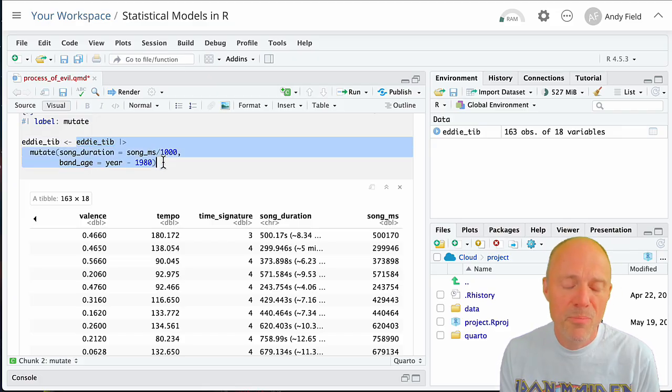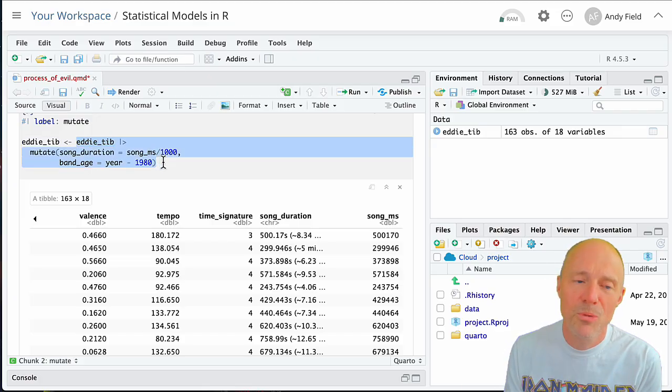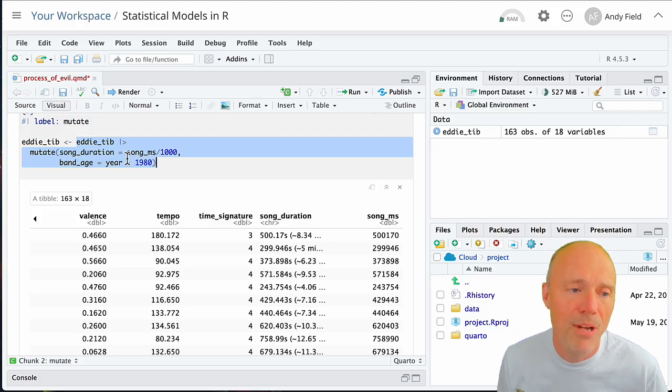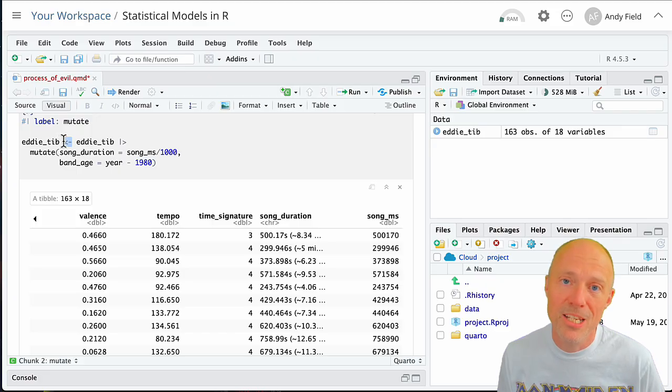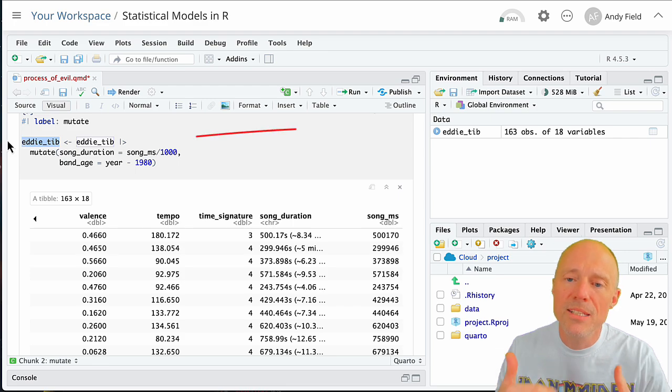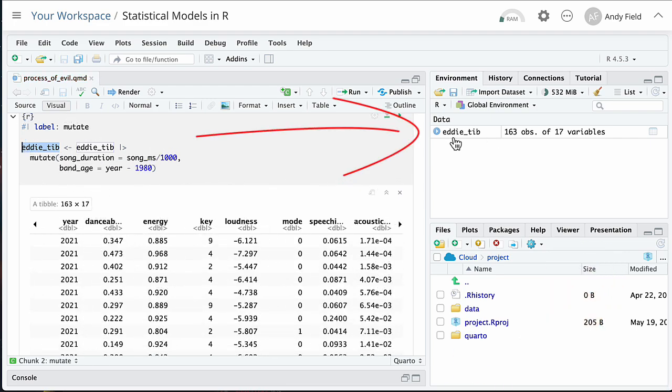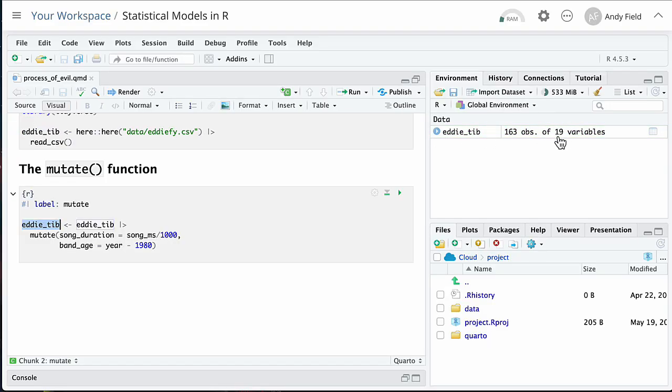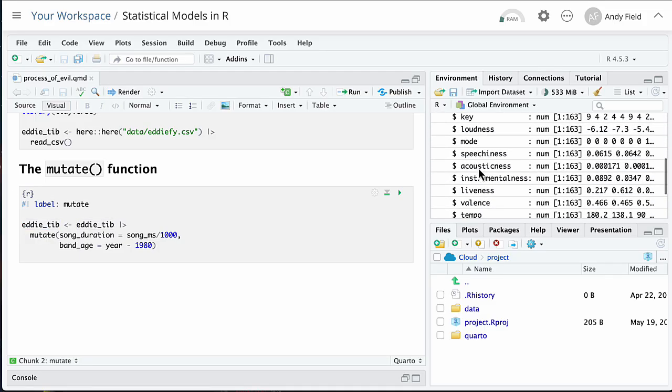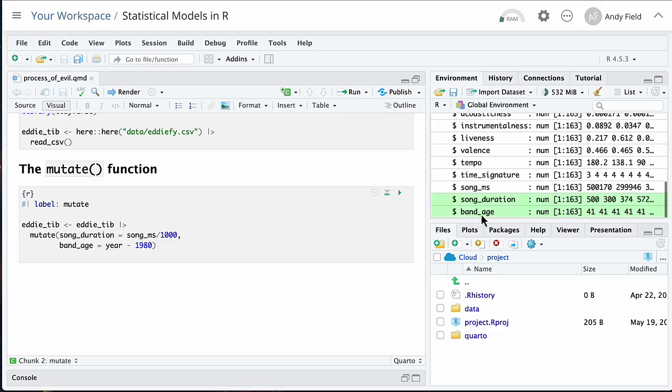It says take eddytib, create a variable called song duration, create a variable called band age, and it tells R how to create them. This assignment operator basically says save that information, or assign that information, to the label eddytib. So this is going to write over the original data. Watch what happens. If you look over here, it tells us eddytib has 163 observations, 17 variables. When we execute this code chunk, that switches to 19. So we've still got the same number of observations, but what's changed is we have two new variables at the end, song duration and band age.